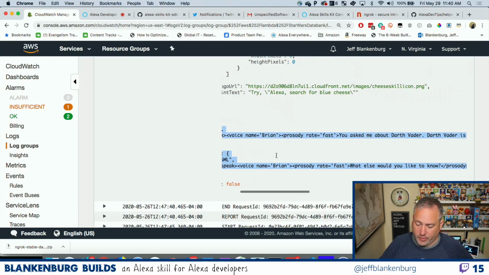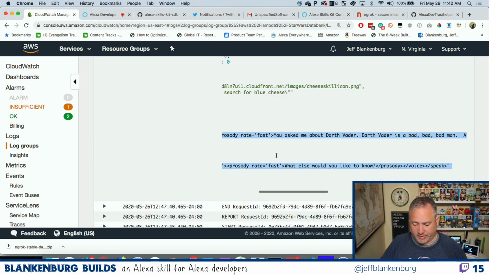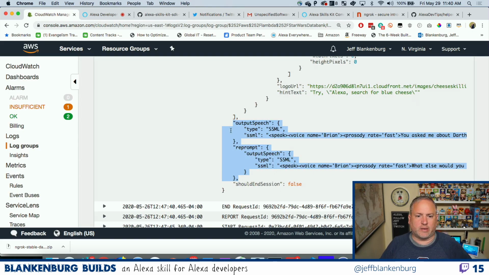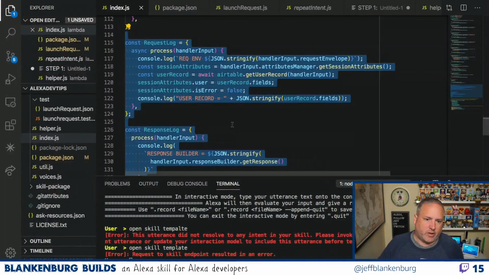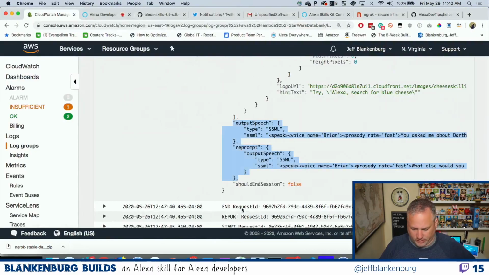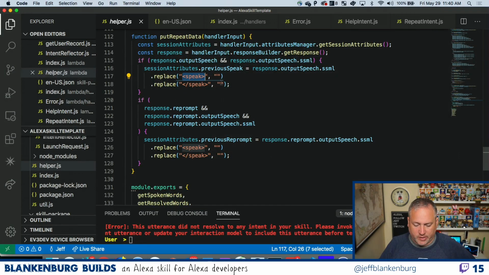Because I say, like, you asked me about Darth Vader. And then I tell them about Darth Vader. And then I also have a reprompt, which is like, what else do you want to know? So these are values that live in this response builder object. And all that I'm doing in my code is, well, let's get into the one I'm actually working on. All I'm doing in here is taking out that output speech.ssml and setting it as a session attribute. And I'm also ripping out the speak tags because I don't want to duplicate those. So I am replacing those values. And then I do the same thing with the output speech for the reprompt. If it exists, then I go ahead and set it as the previous reprompt.